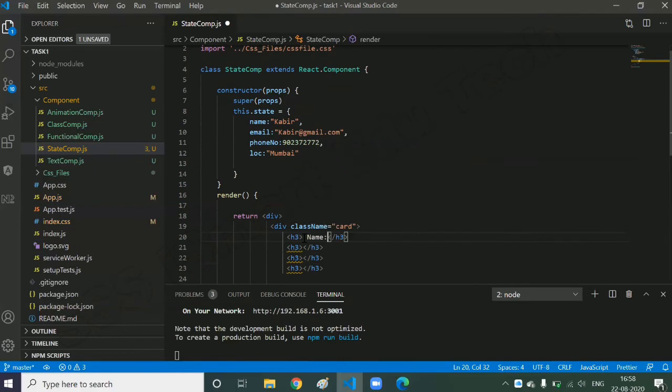Okay, now I want to access the data which is present in state. For that we have to give one expression. This expression is a JavaScript expression. Here I want to represent the name. So how can I represent it? Now it is present inside one object, one state. State is nothing but an object.